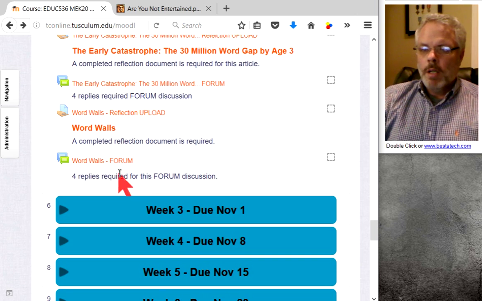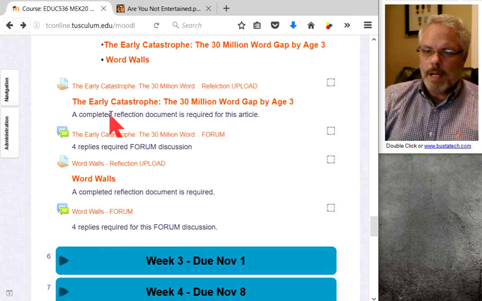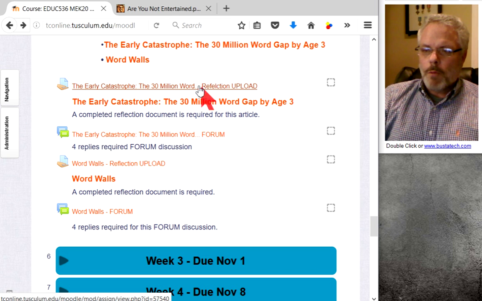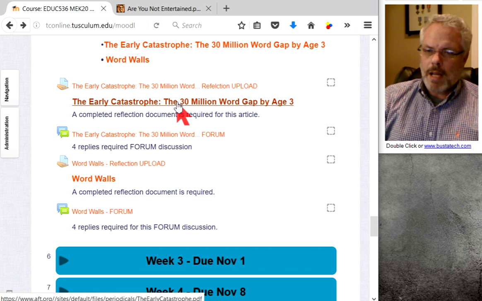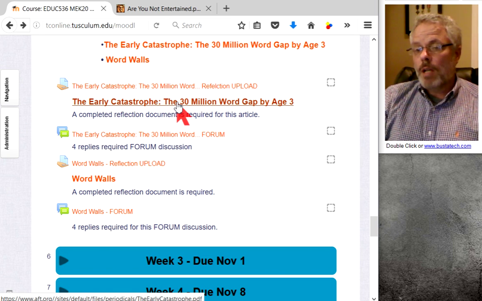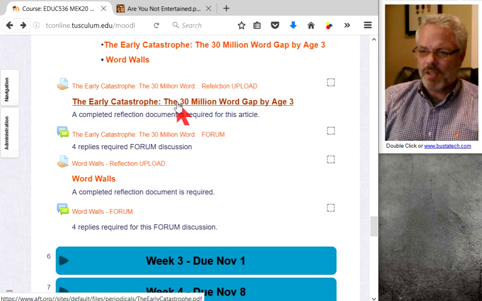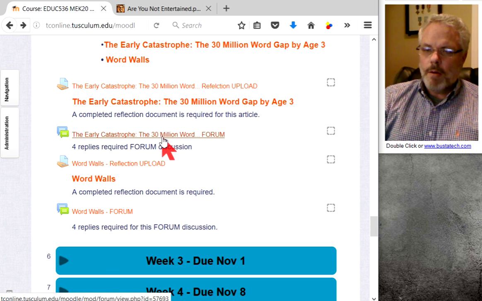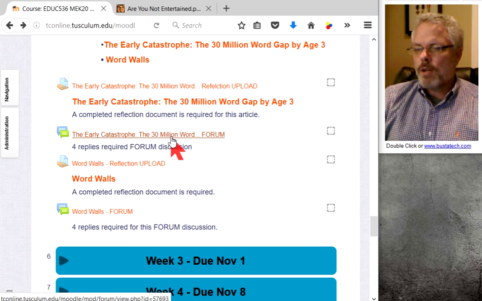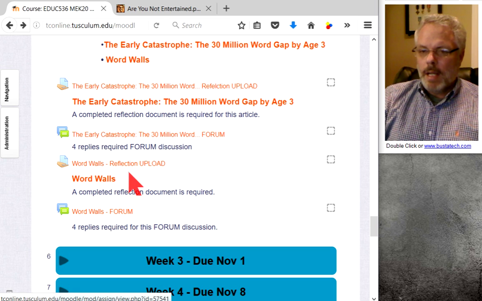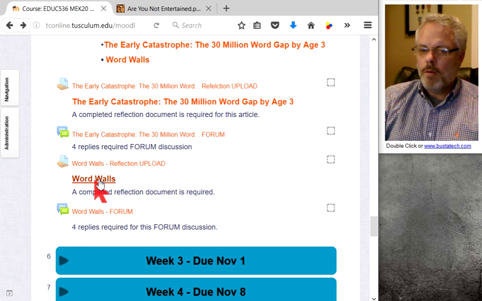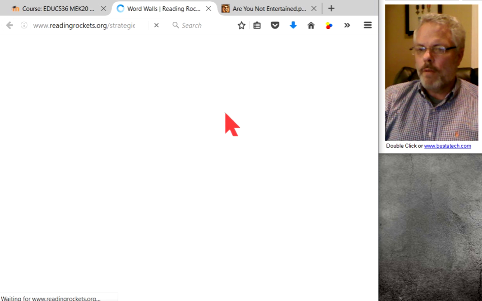and that's so true. And you can see that on this one, this is the reflection upload for the early catastrophe. This is a kind of big article to read, but what I'm attempting to do is share with you some pretty important data on how truly vocabulary changes a student's success in school. And then here is a discussion forum, again 4 replies, and here's a word walls reflection upload. Here's the article that you would read for the reflection.